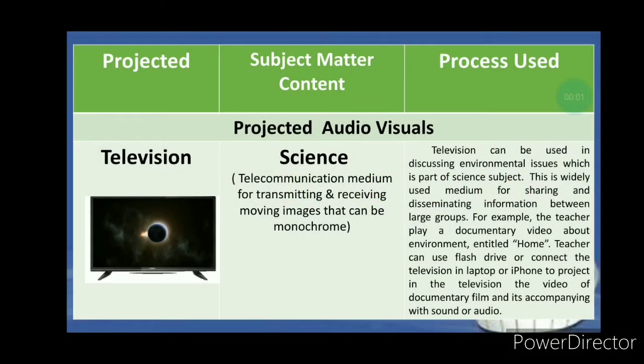Visual aids are very useful for the teaching process. It is a great media to catch the learner's attention. It also does not distract a student from learning experiences. Television is a combination of audio and visual technology. It is a telecommunication medium for transmitting and receiving moving images that can be monochrome or colored with accompanying sound.